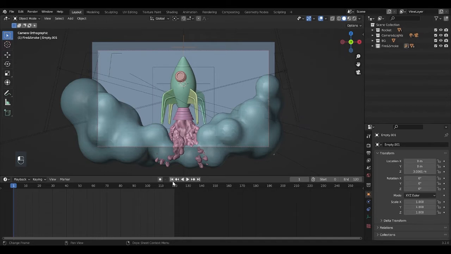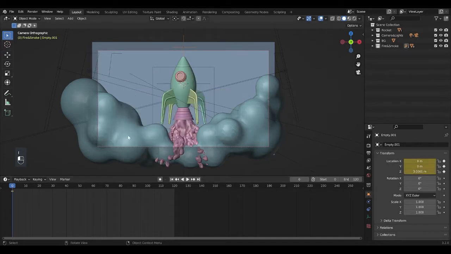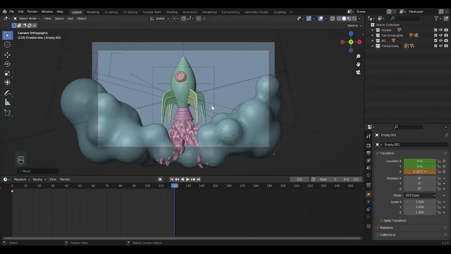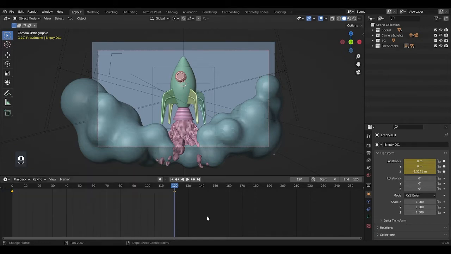and then add a keyframe to our empty axis by hitting I and then choose location. Then go to the last frame, move our empty axis down and add another keyframe for this new location. And then select both the keyframes and set interpolation to linear.